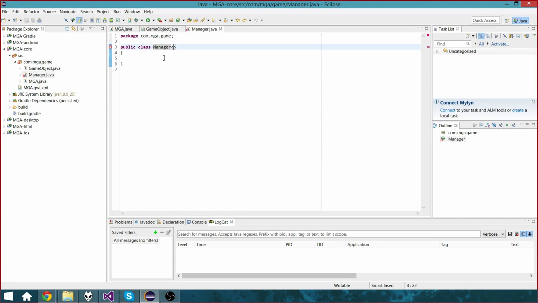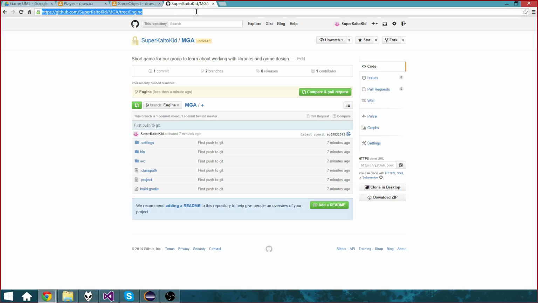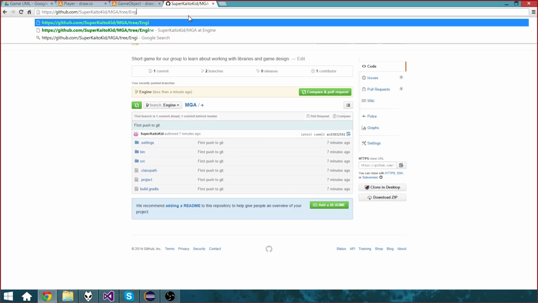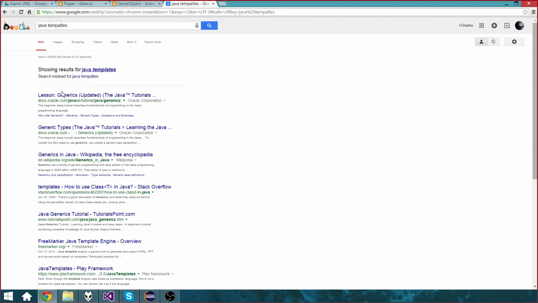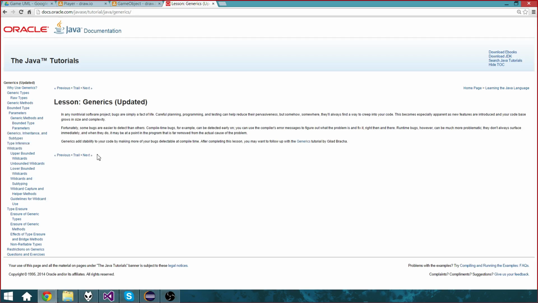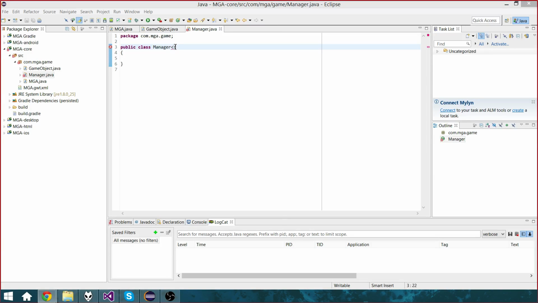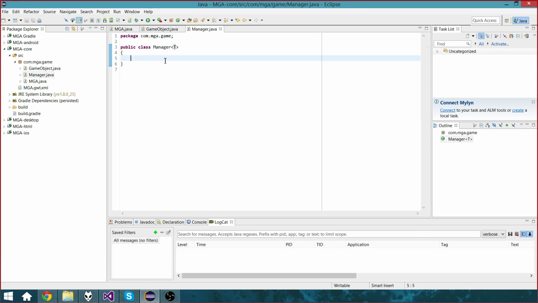So we're actually going to create a template for this manager. Actually, in Java, I don't think it's called a template. In Java, I believe it's called type something, I think. Let me check the official term for Java, so I'm politically correct here. Java templates, generics. All right, so it's a generic class. So I'm going to create a generic class, and we're going to call this T, I believe. Yes.